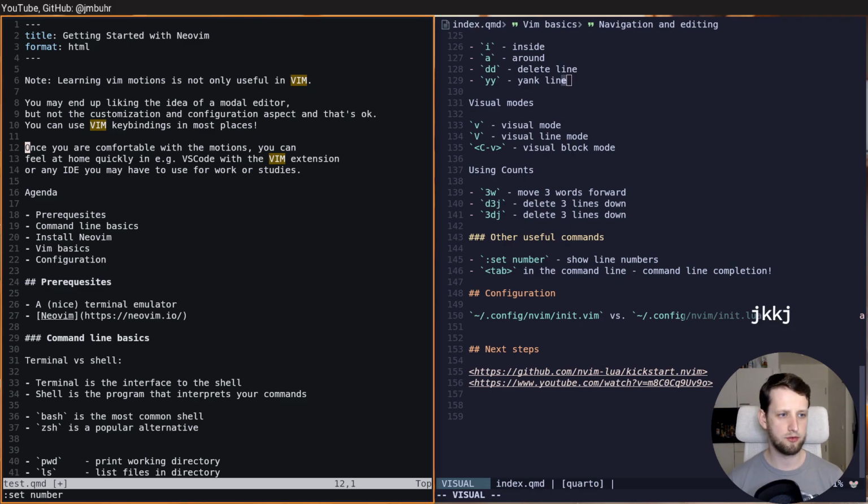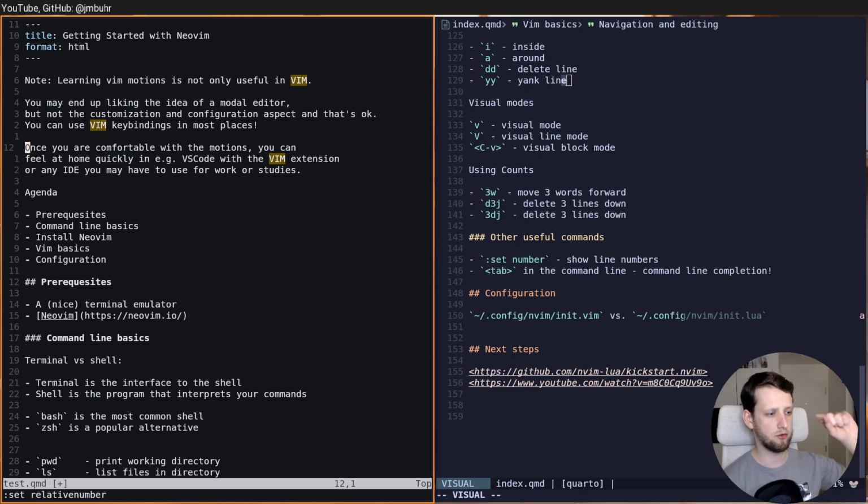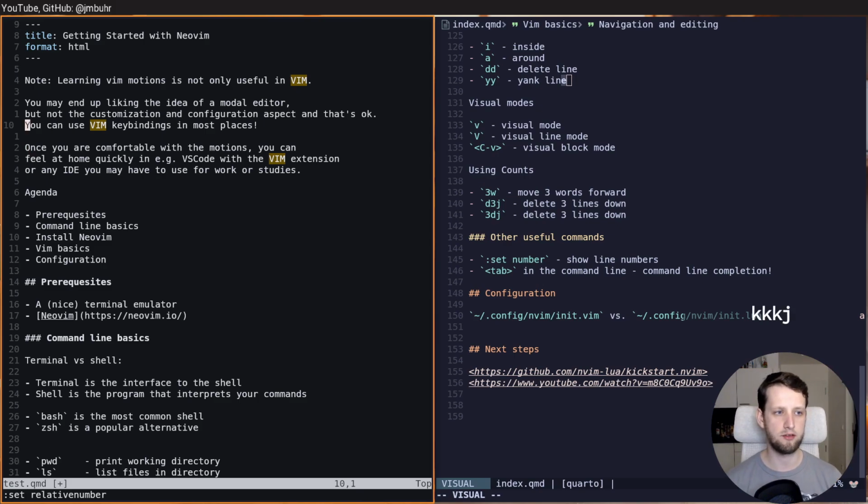What some people also do is use relative numbers, which means they show you the line number on your current cursor, but then they show you numbers relative to that for all other lines, because they use navigation a lot, using, for example, 6J, and it's a lot easier to see if your numbers are relative. I'm not using numbers a lot, I think, but it's an interesting practice.